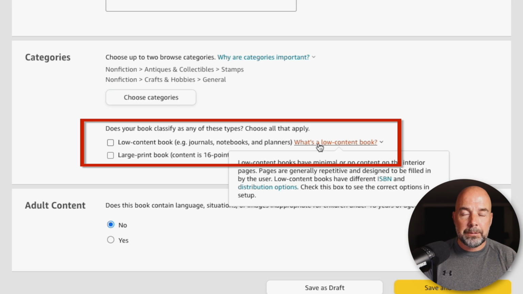So what happens if you leave that box unticked and your book is actually a low content book? Well, all that will happen is Amazon won't publish it, and you'll get an email usually to say that they've not published it because it's actually a low content book, and you need to go back, tick that box and republish it. So it can delay the publication of your book.